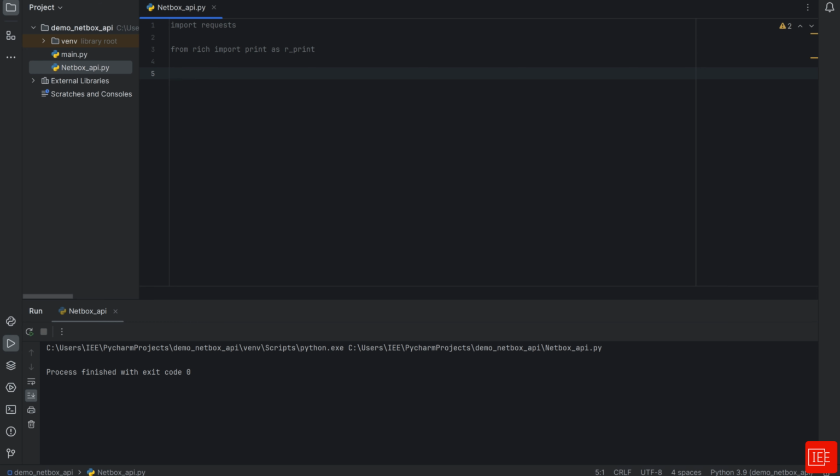And then what I'll do, I will create a variable, and I'm going to call it headers. This variable is a dictionary which has a key and a value. The key is going to be authorization, and the value is going to be token. Then I need to copy the token that I've generated from NetBox into here.